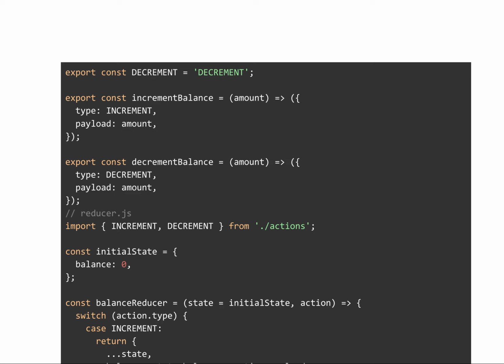In Redux, a popular state management library for React applications, a reducer function is implemented to manage the application state. The "balance reducer" function takes two arguments: "state" and "action".